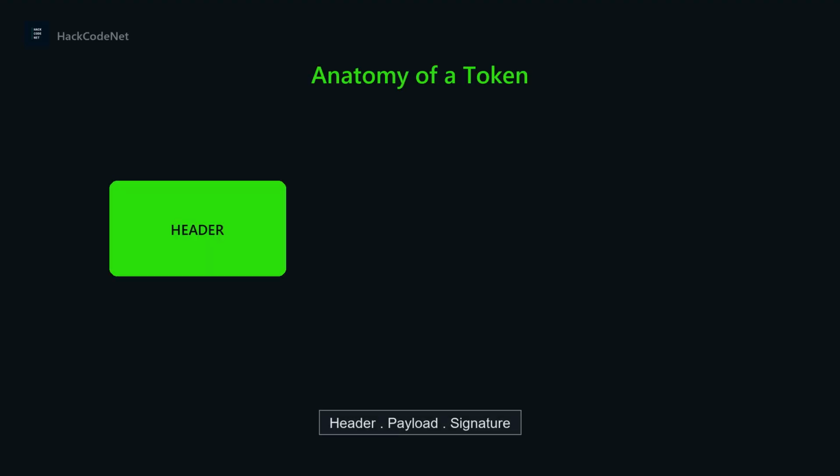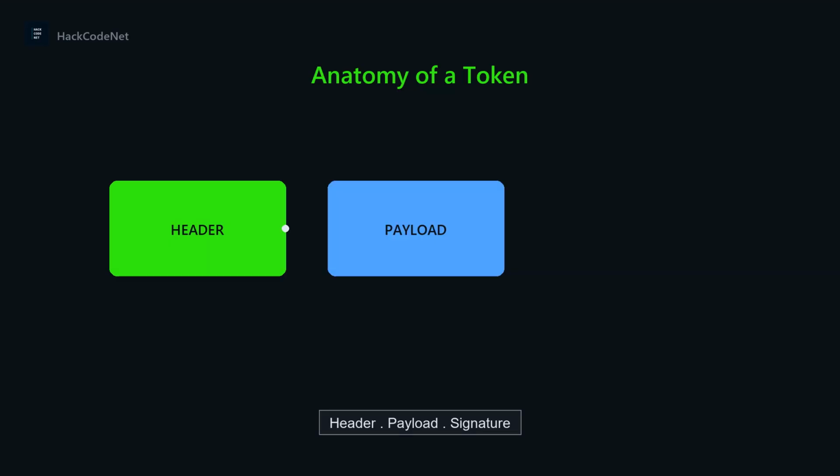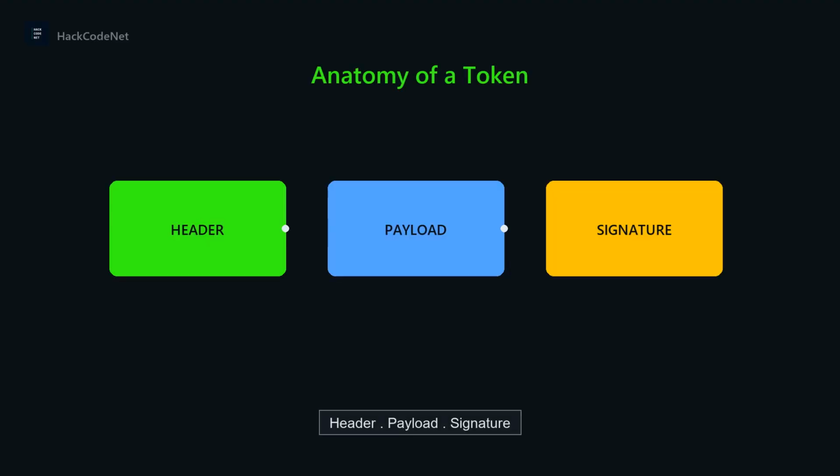Structurally, a JWT is just three base64url encoded chunks joined by dots: a header, a payload, and a signature. There's no encryption here by default. If you grab any token and decode the first two segments, you'll read them in plain text instantly. That's intentional. The security isn't supposed to come from hiding the contents, it's supposed to come entirely from that final signature, which proves nothing was tampered with after the server issued it.